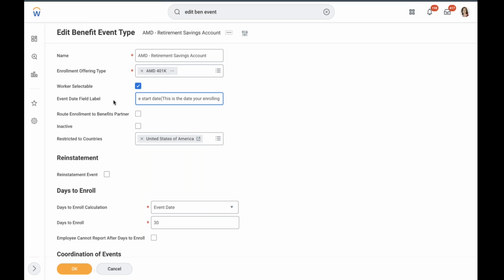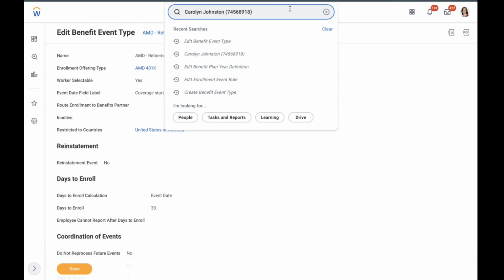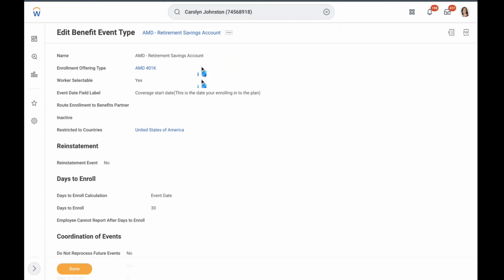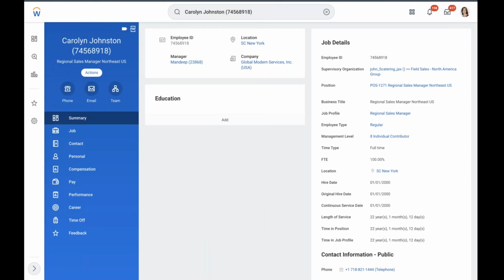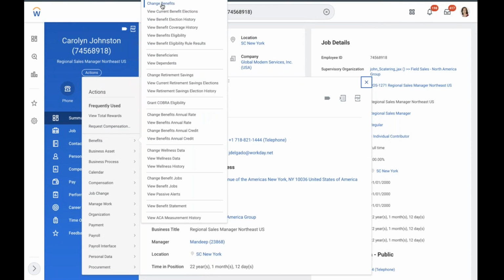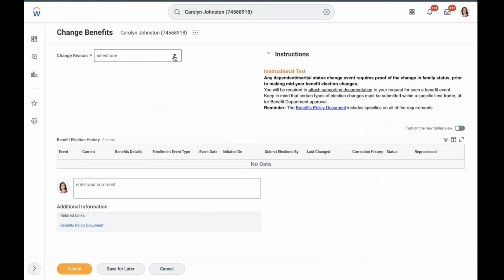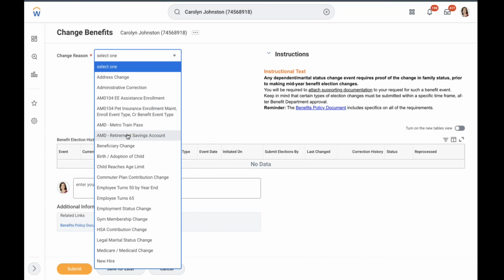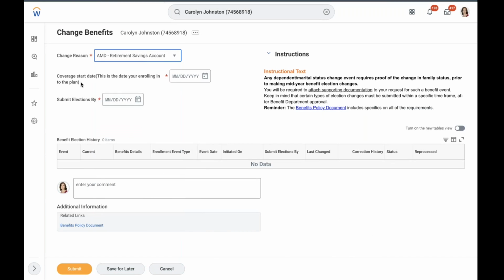This is the date you're enrolling into the plan. So instead of the Workday delivered value, I'm just overriding with our simple layman language. Now when I select OK and go to the same employee, instead of benefit event we're able to see something different. Can you see now? Yes. So now it's giving some proper meaning.